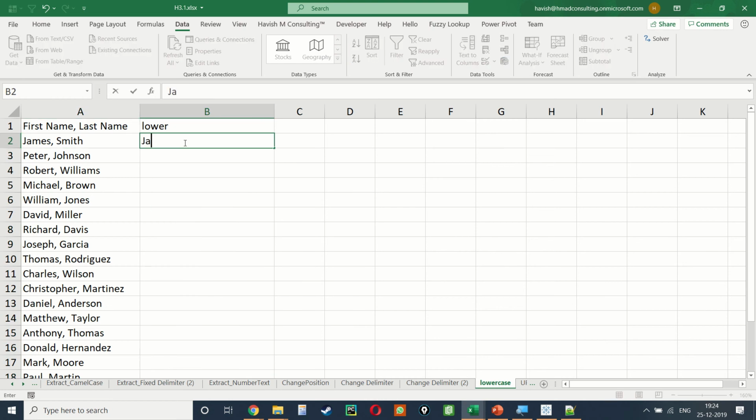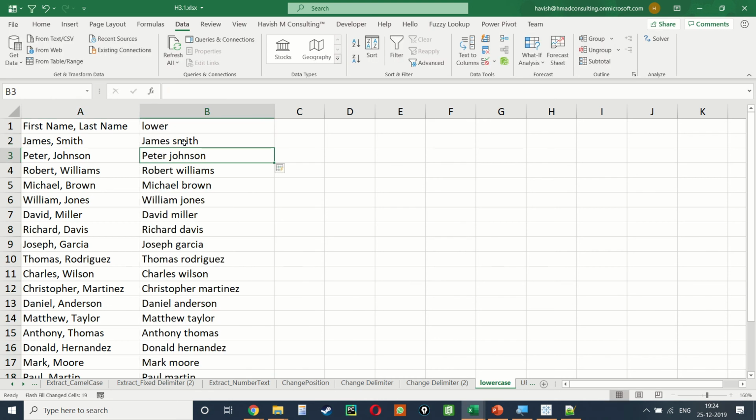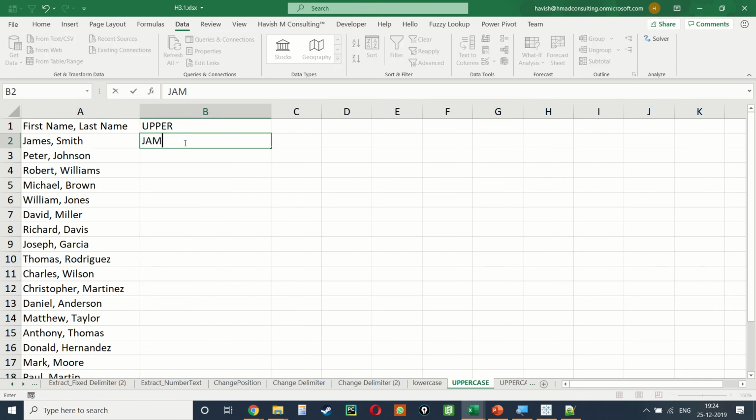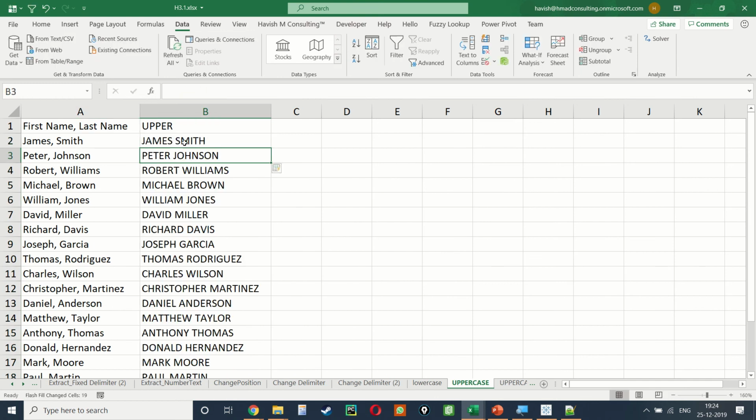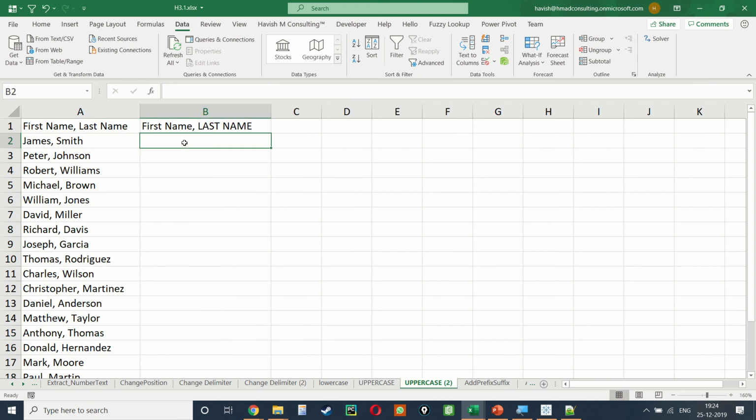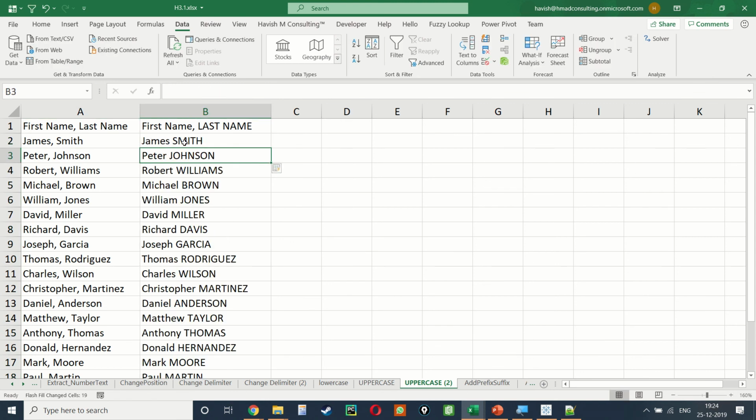To convert to lowercase, we can write James Smith and then Ctrl E. To convert to uppercase, we can write James Smith and then Ctrl E. To have one part lower and one part upper, we can write James Smith and then Ctrl E.